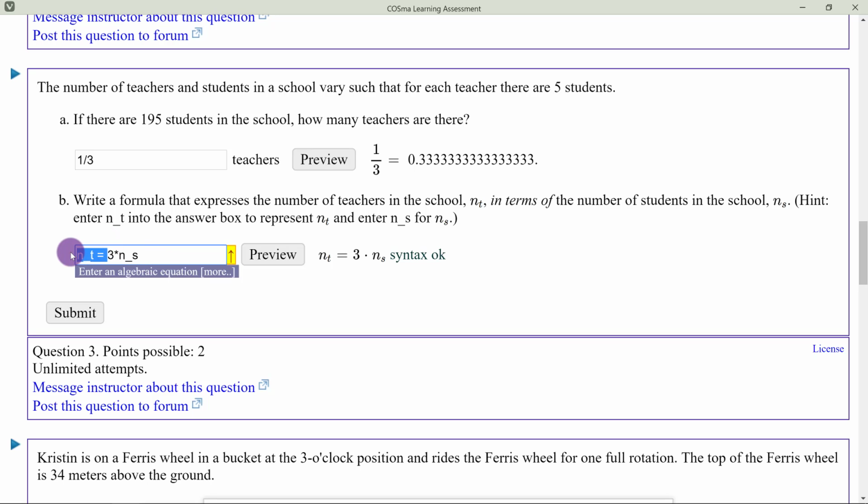Similarly, this is asking for a formula or equation. If we just enter an expression, it's going to tell us this is not an equation. So this preview gives you a little hint as to whether or not the system understands what you're inputting.